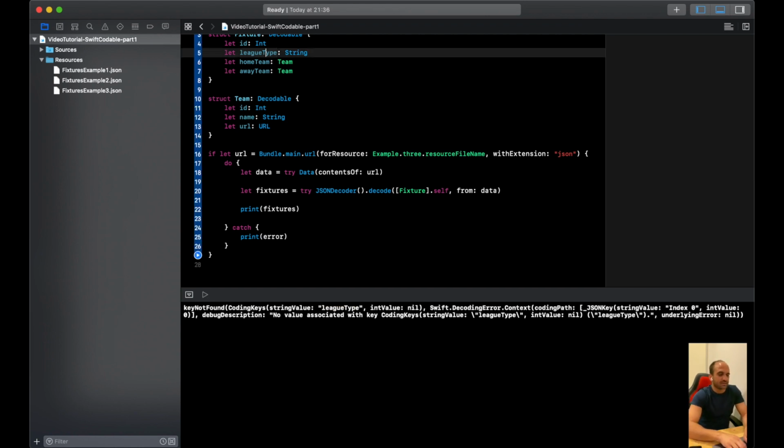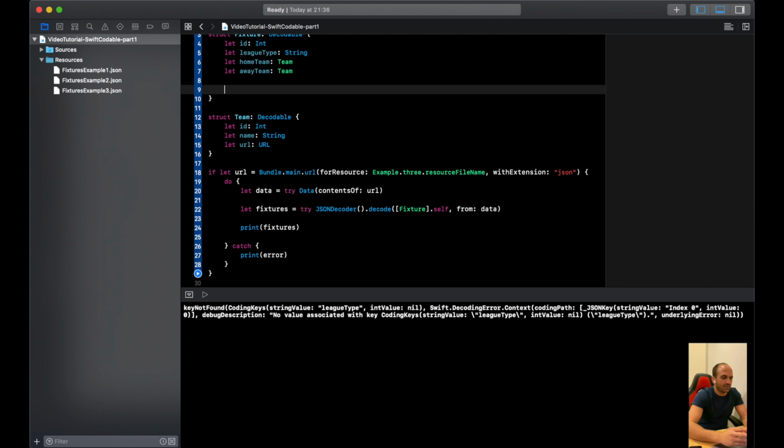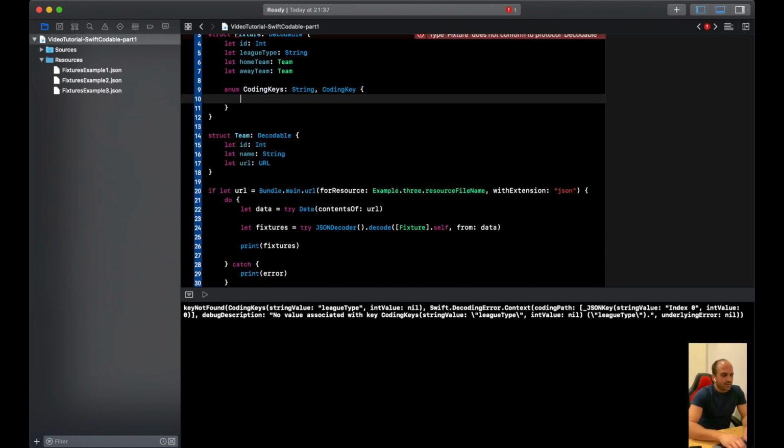So how do we fix this? We just need to tell the JSONDecoder the mapping between keys and properties. It is very simple. We just need to declare an enum, which should implement CodingKey. Now we need to say case leagueType is equal to this league_type. So that's it, that's going to work.